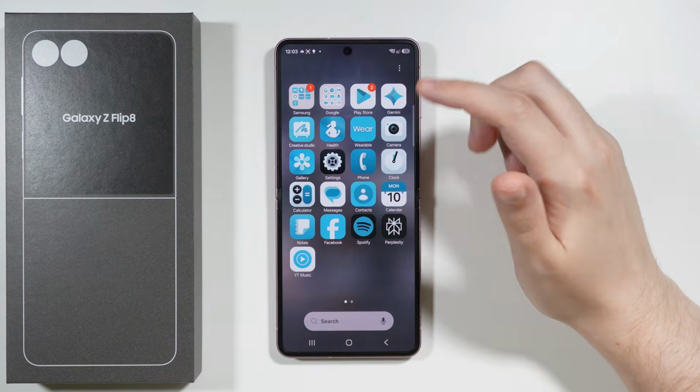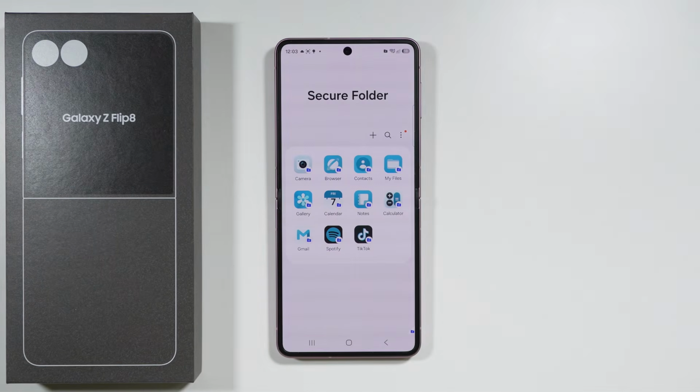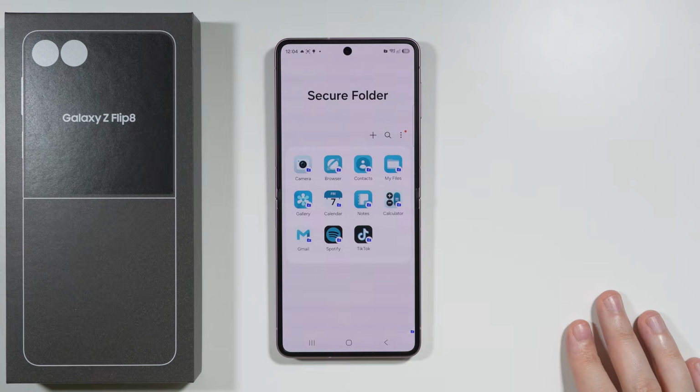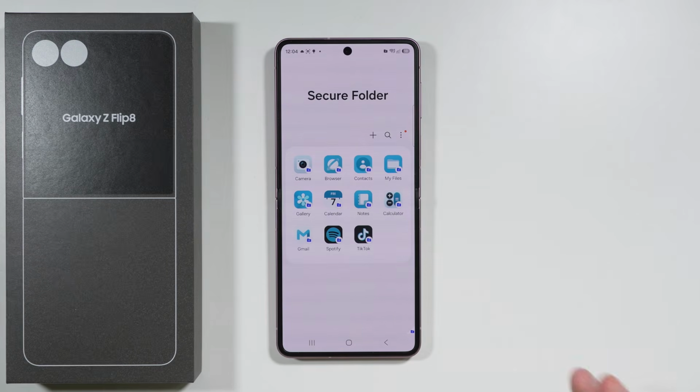So yeah, we can easily use the secure folder to clone our apps and to, for example, use two different sets of data for these apps, like different accounts, different settings, and whatnot. And that's pretty much it.